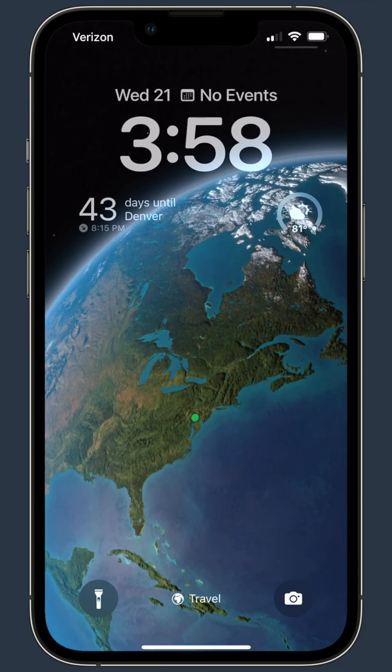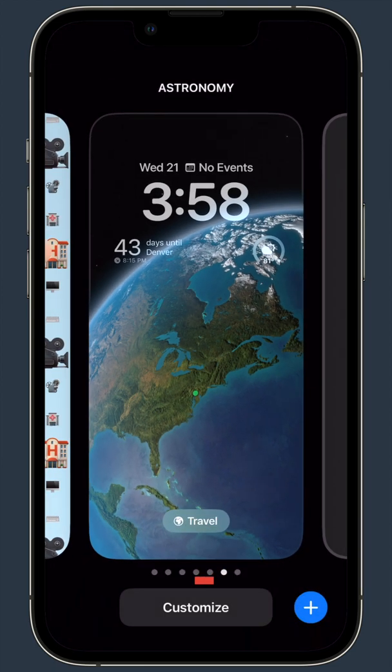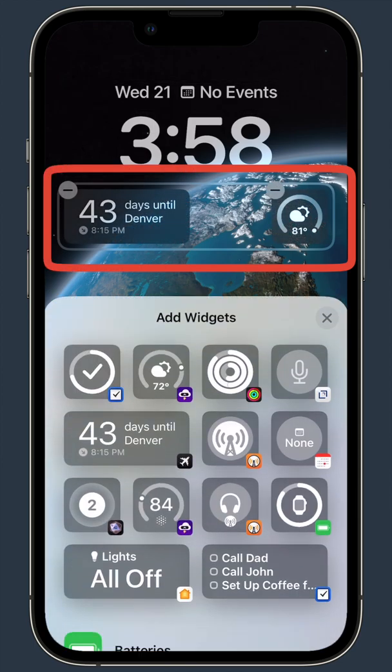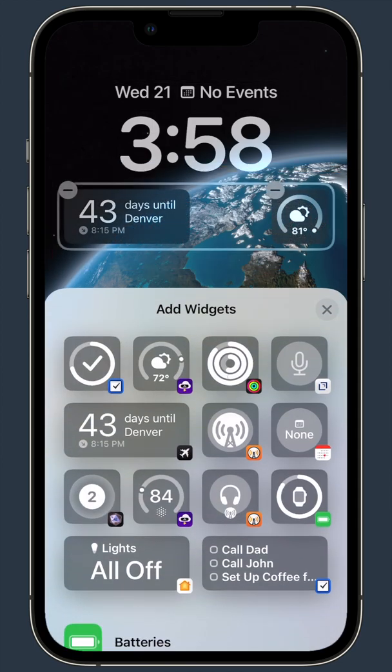With version 33 of Drafts, you get lock screen widgets. So let me show you how to add one. The first thing we're gonna do is press and hold on the lock screen to pull up the customize menu and then tap the customize button. And if you tap in the widget area, you'll get this menu to add a widget.